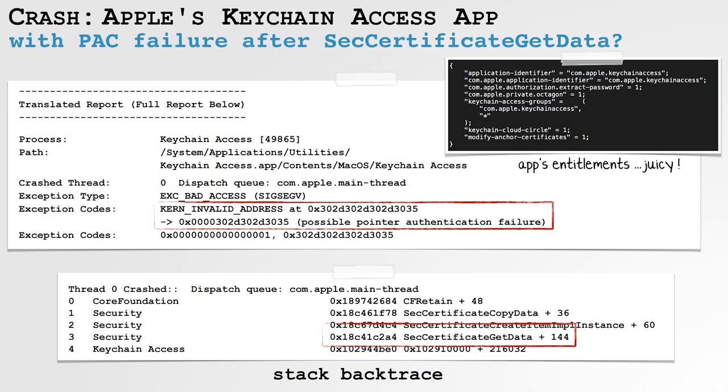So we look at the crash report, we see that there is an invalid address, and it says that the address that was accessed is because of a possible pointer authentication failure, or a PAC error. Anytime you see that, this is an interesting bug report. It basically means memory corruption has occurred. So this is a good kind of crash report to look at.